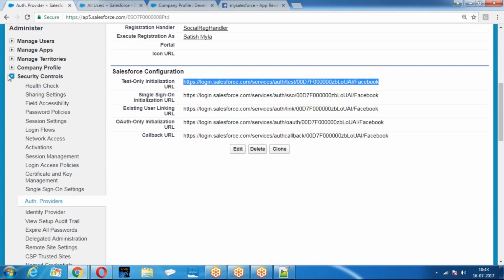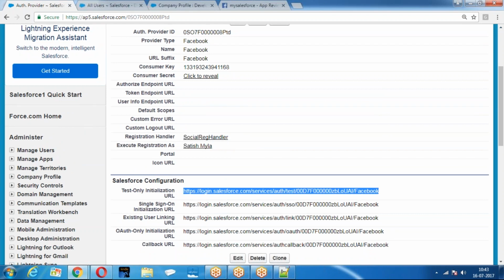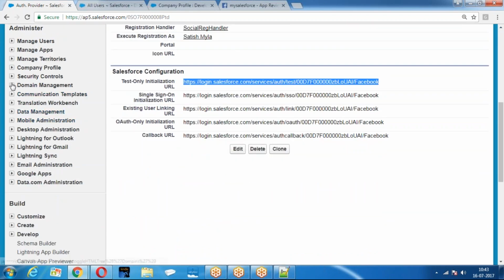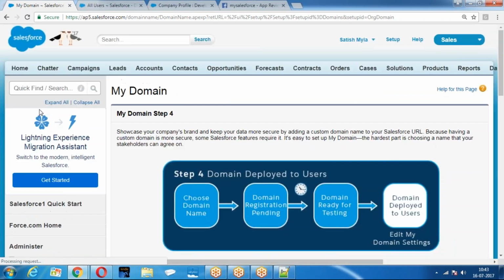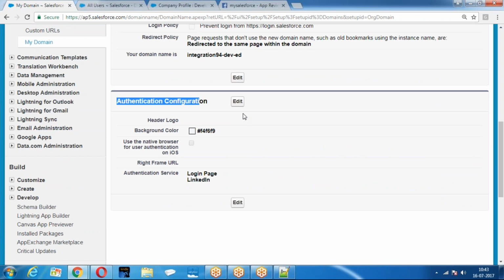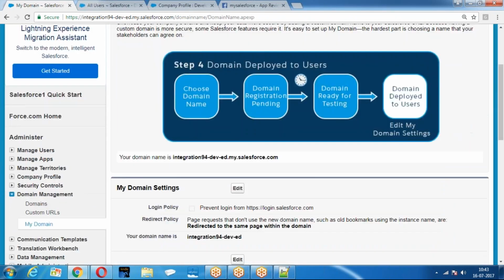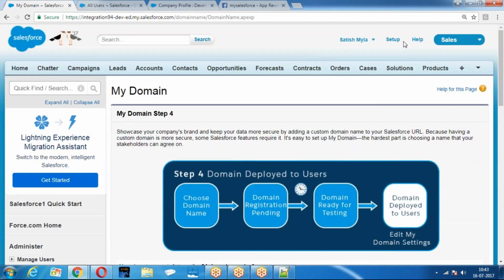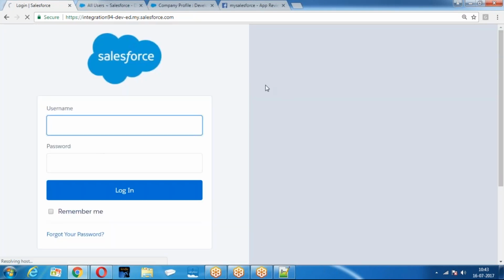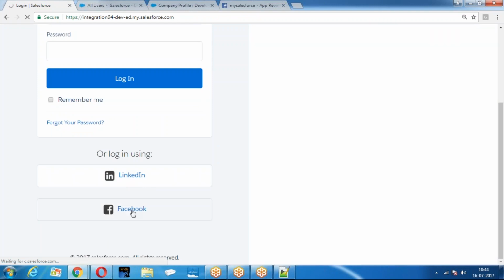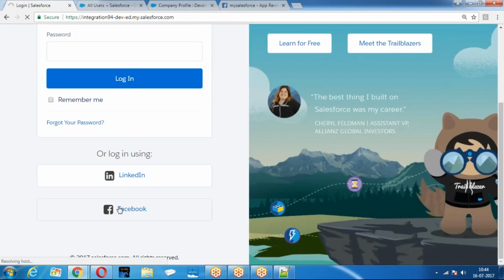When the connection is working fine, what should I do? I should allow you to log in from the Facebook credential. So what should I do? Go to the domain again. In the authentication configuration, click on edit. I have enabled it. Now log out of this. Then what are we getting here? Login with that. Most websites ask you, login with Google Plus, login with Twitter, login with Amazon. This is the process they are following. Facebook.